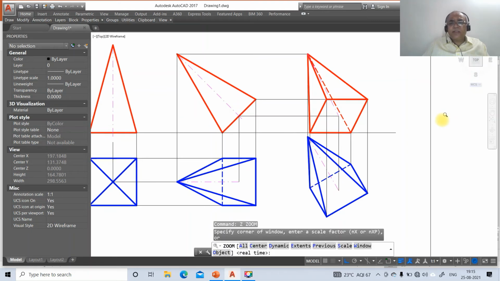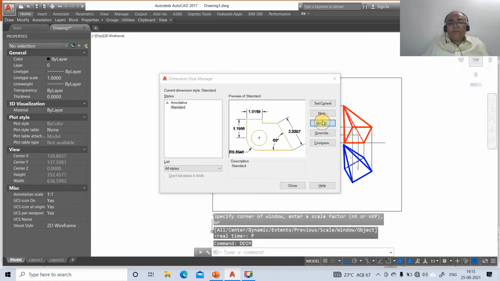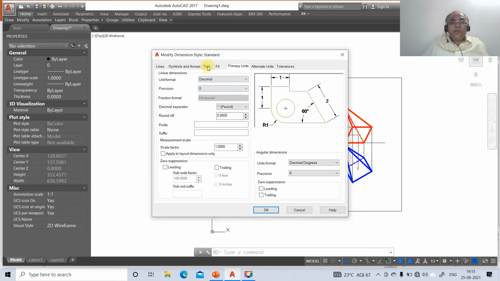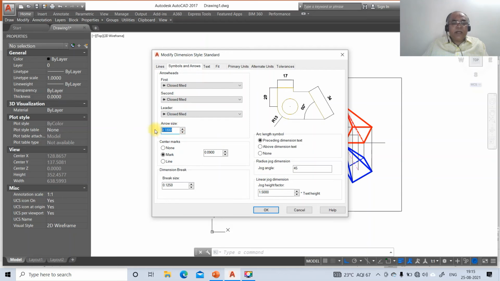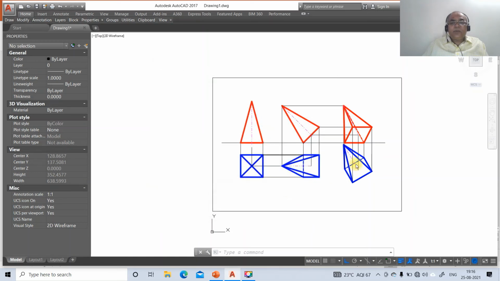Then go to zoom previous, then you just go to DDIM, then go to modify, click on precision as 0, then go to text, take the text height as 3, align with the dimension line, center becomes above, take the offset from the origin as 3, then symbols and arrows, take the arrow size as 3, then go to lines, take offset from the origin as 3, OK, and say close.